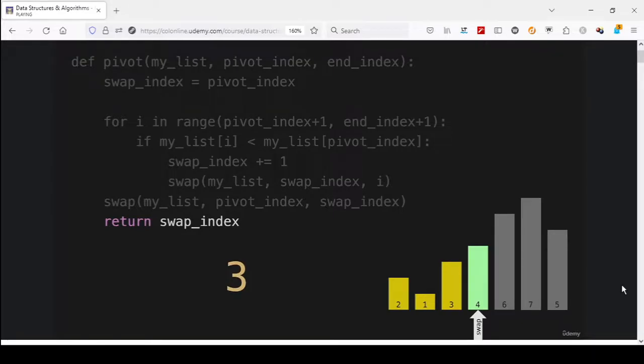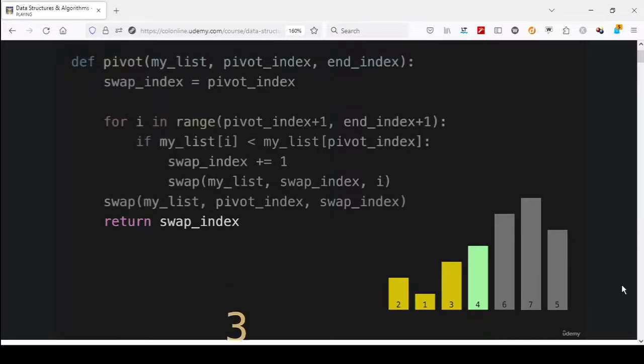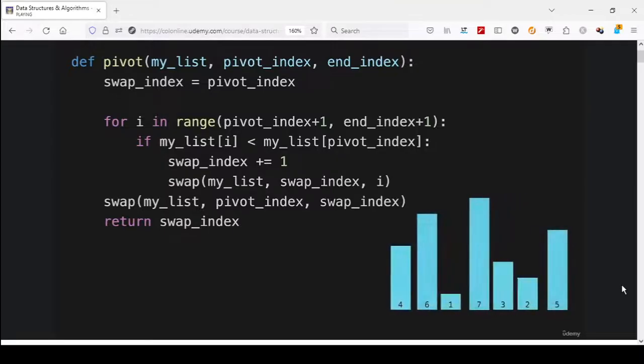So the pivot function does two things. It's going to rearrange the items in your list so they'll look like this, and it will also return the swap index. We'll look at this code in a moment in VS Code, and when we get done running it, our list is going to look like this with 4 in the middle. All the items that are less than will be on the left. Everything that's greater than the 4 will be on the right. But we're going to start the list out looking like this.